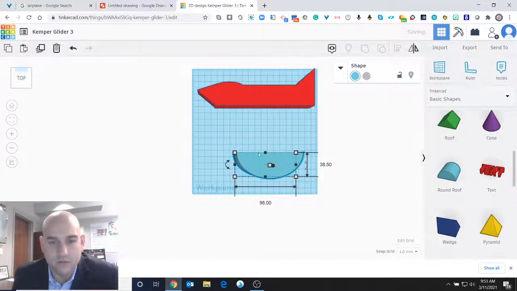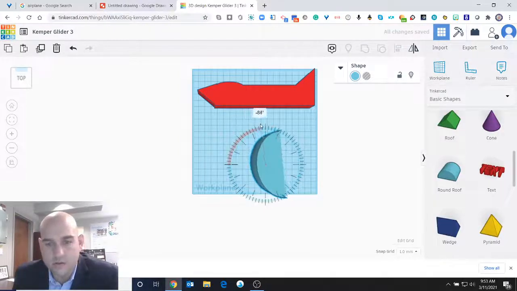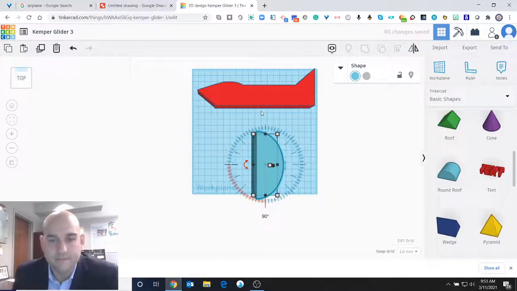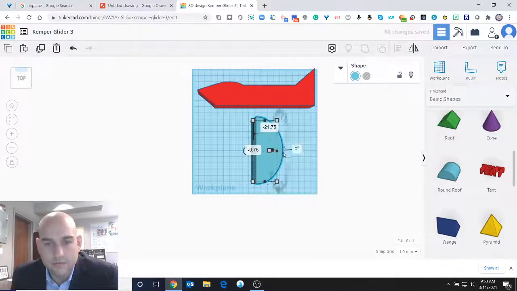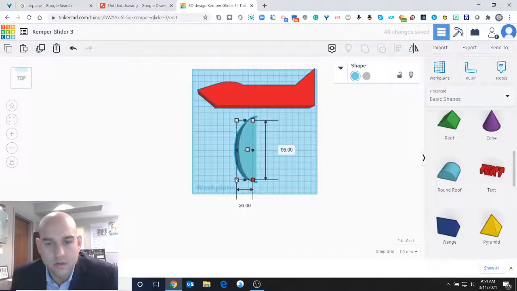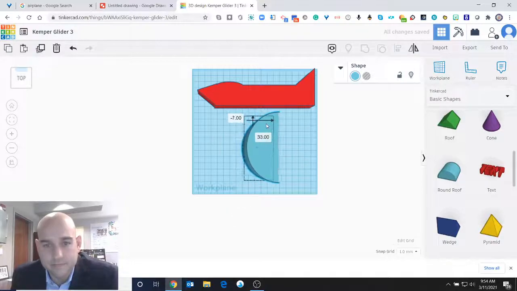Now I have what I want. I'm going to turn it. Again, type in 90. Okay. Oops. I want it to look that way. And then make it as big as you want.